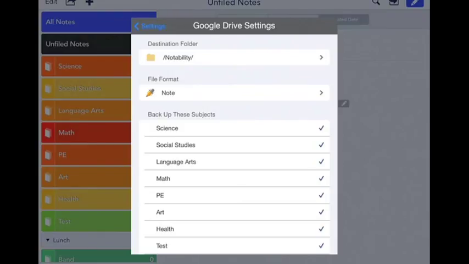So you'll see right here that in my Google Drive settings, it's set to create a folder called Notability. That means that if I look on Google Drive later, I will see a Notability folder there and all my notes will be there.